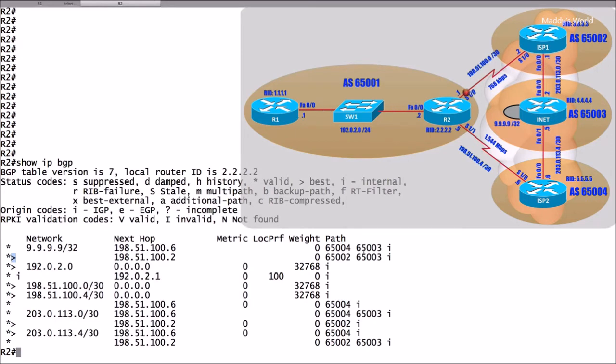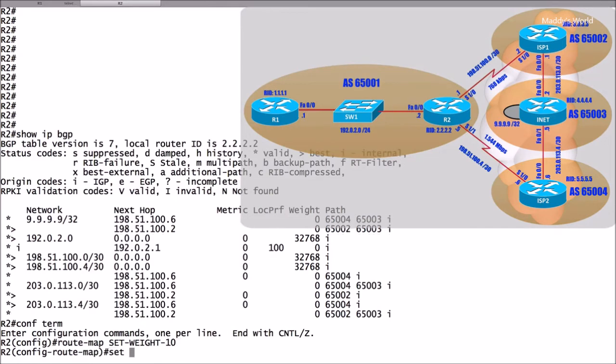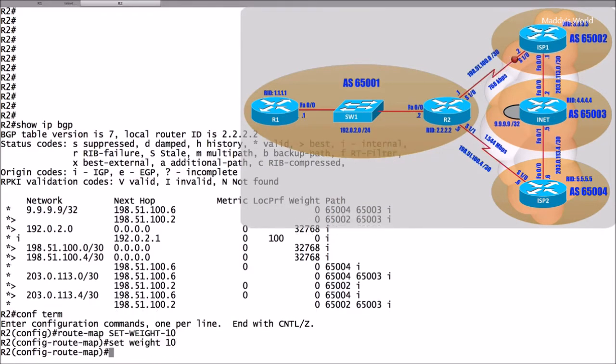Here's what we can do. Right now, notice that the weight is 0 for both of these paths. We can say that the path to ISP2 has a weight greater than 0, because with weight, higher is better. Let's set it to 10. And then we should see this greater than sign go from ISP1 to ISP2. That's what we want to achieve. Here's how we can assign the weight. We can create a very basic route map. I can say route-map. Let's give it a name of set-weight-10. And I'll say set weight 10. And we've created the route map.